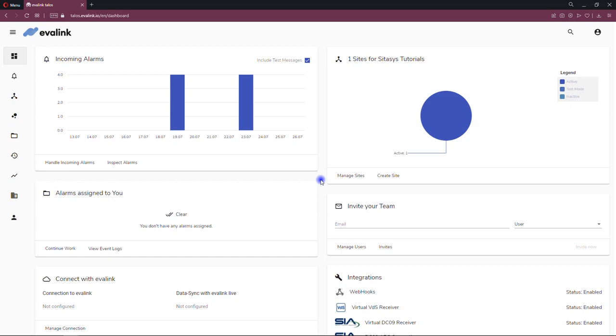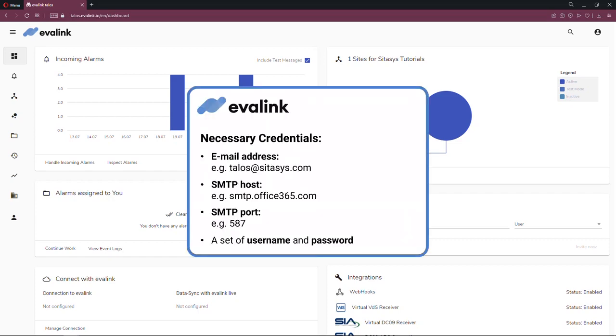Before you start, you will need a dedicated email address, like talos@sitasys.com. Your system administrator can help you get the necessary credentials. An SMTP host, such as smtp.office365.com, an SMTP port, which is usually port 587, and a set of username and password.